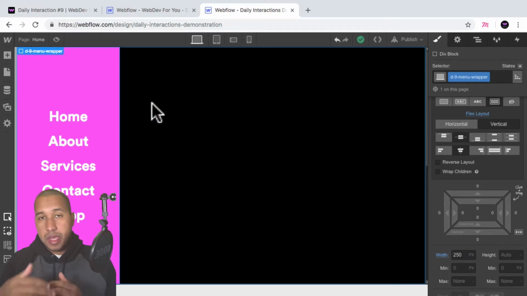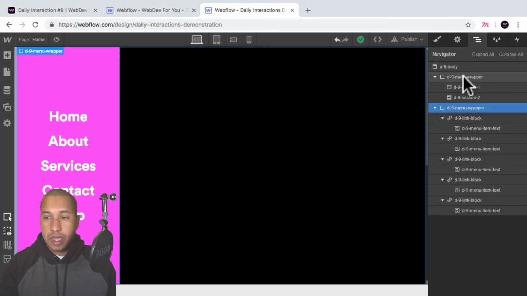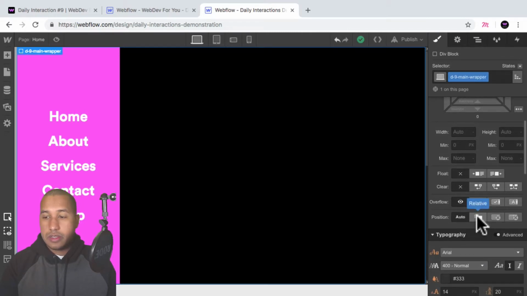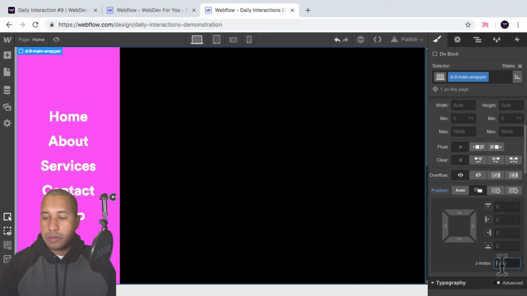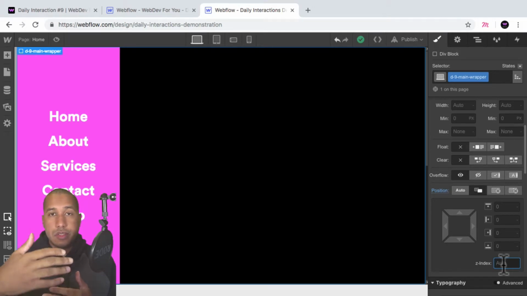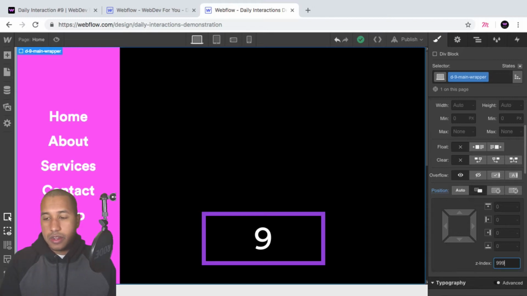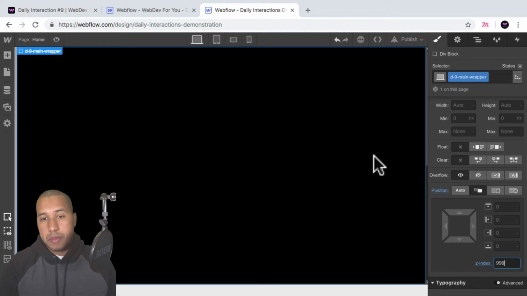So now we want to bring the main wrapper in front of the menu. So here I'll go to the navigator, I'll select the main wrapper, go into styles, and for this I'll go to position, set it to relative, and I'll change the Z index. So by setting it to a position of relative, we can now work with the Z index, so we can move the main wrapper in front of other elements or behind other elements. So the higher the Z index value, the more in front the element will be. So for this, I'm just going to add a really high Z index value so it appears in front of the menu. So I'll add something like 999. Okay, so there we have the main wrapper.